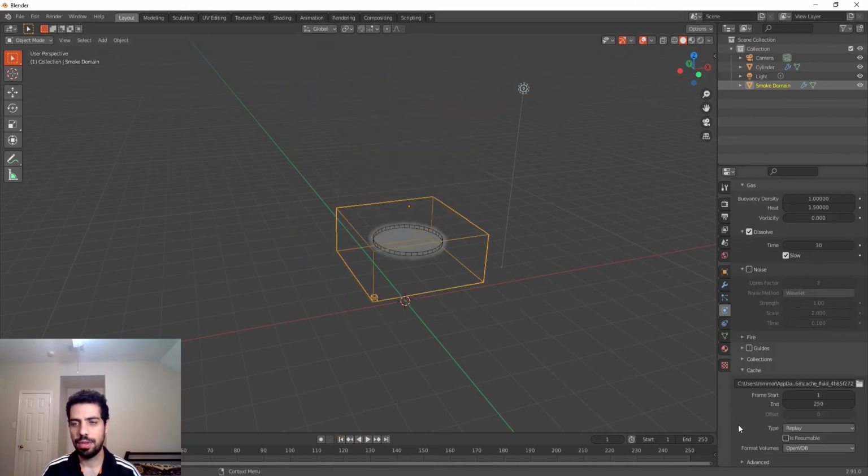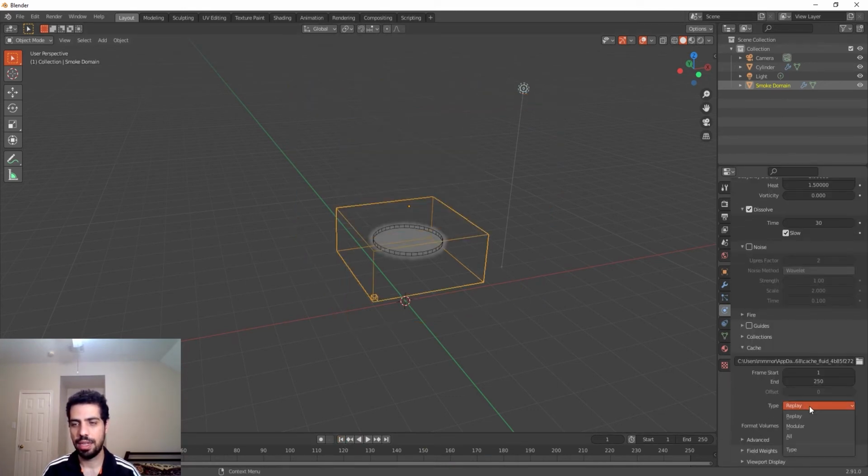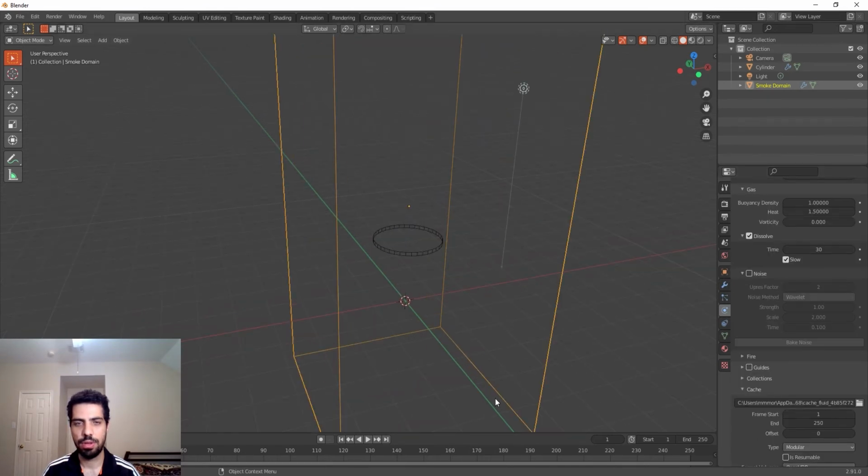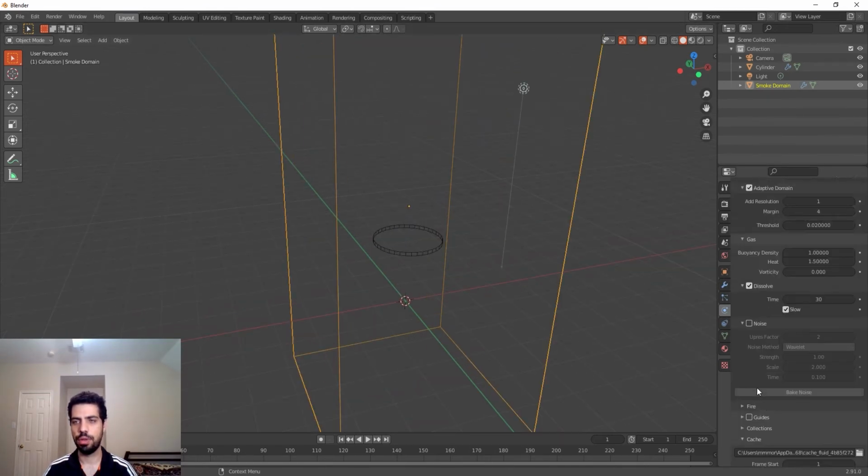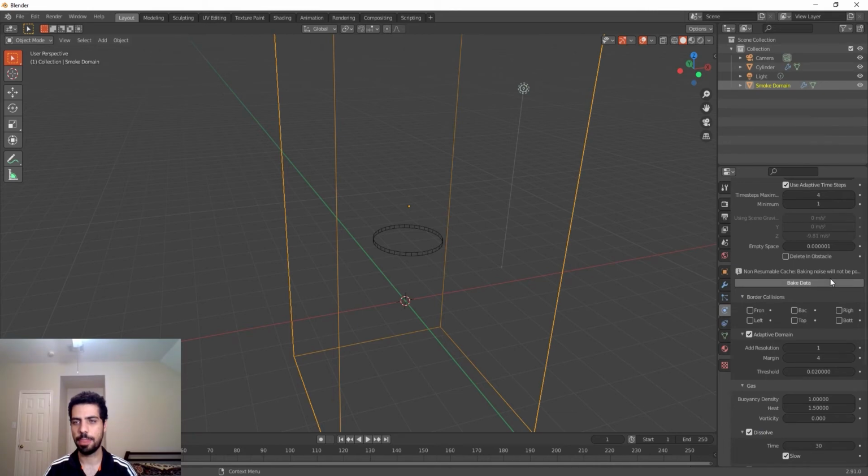And you go down, you go to cache, and change it to modular. And then if you scroll up, you can see that it says bake data. So just click on that. It's going to bake your data. And as you can see, it's actually pretty fast. So I guess I could increase the resolution up there. And so we're just going to wait a few seconds, a few minutes, up to your processing power.